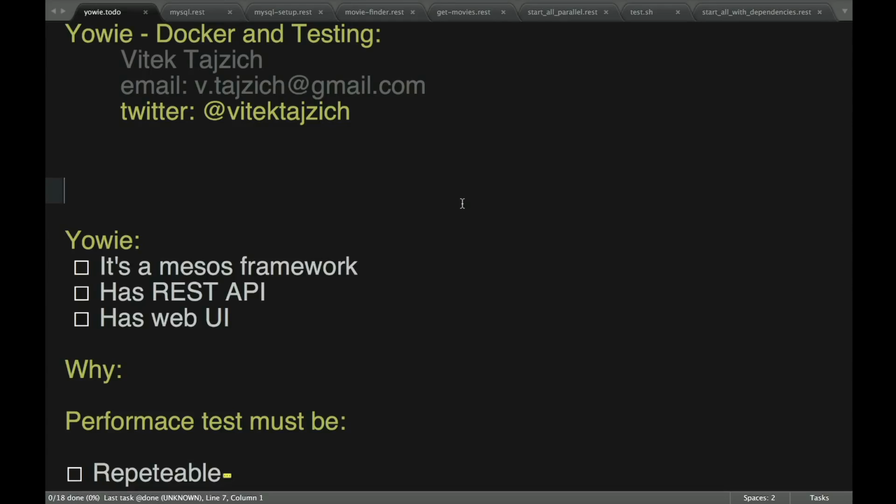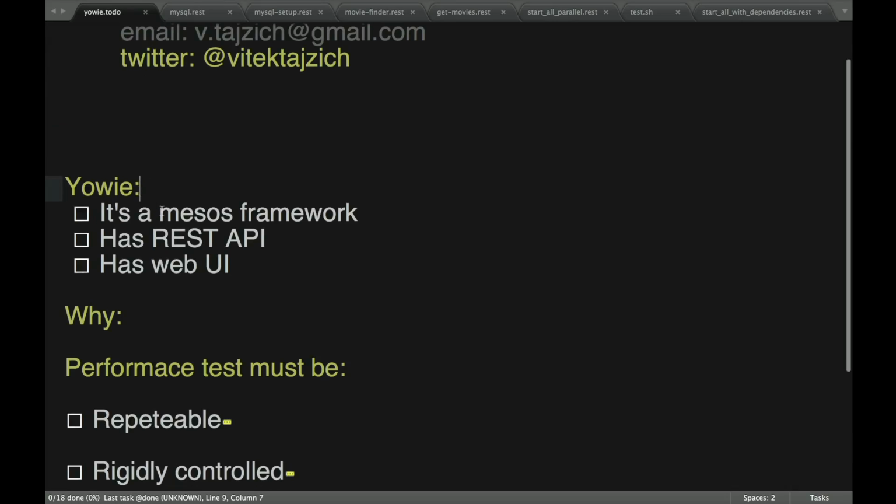First of all, Yowie is our framework built for Mesos. Do you know Mesos frameworks? Not all, okay. So Mesos is just an abstraction over real hardware.